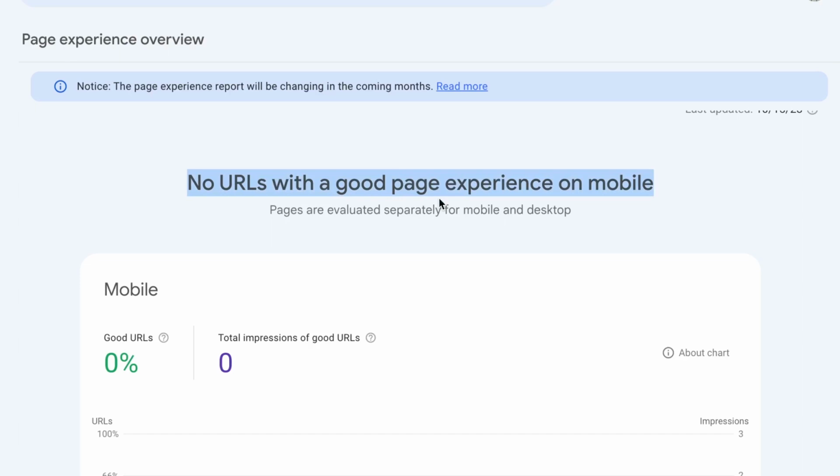Anyways, as you can see, it's telling us that no URLs are offering a good page experience on mobile. And as we all know, mobile today is king, is the device that everyone is going to use to get to your website. So we definitely need to make sure that we are offering a good experience on mobile.